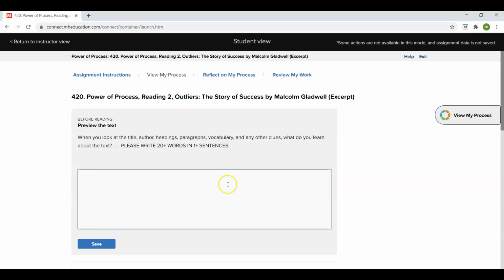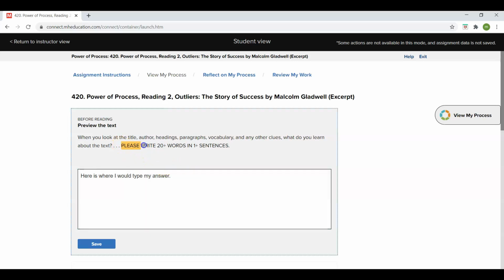Now, it's important here. Here is where I would type my answer. Now, I'm not going to do this for you. It's up to you. What you say is up to you. But there is a requirement. Please write 20 or more words in one or more sentences. A sentence ends in a period. In fact, isn't this a sentence right here? Don't use all caps, please.